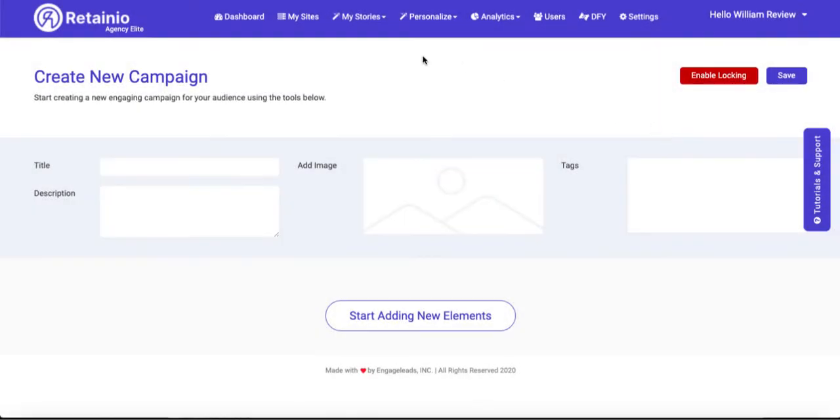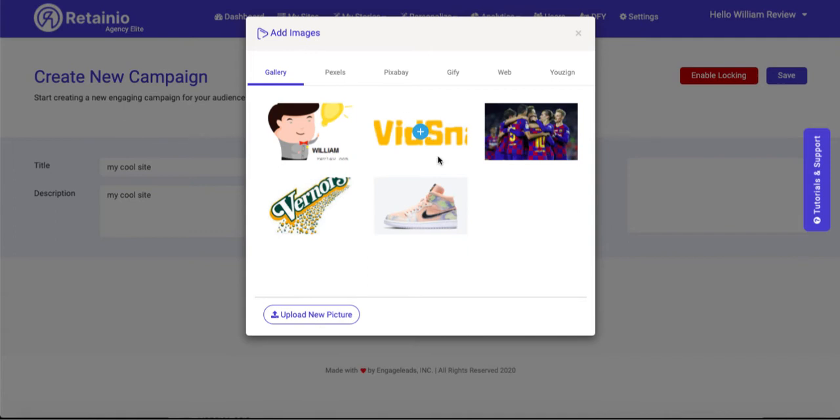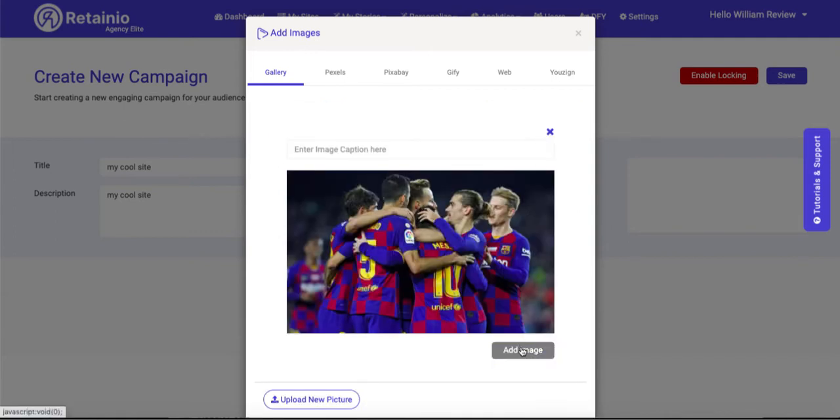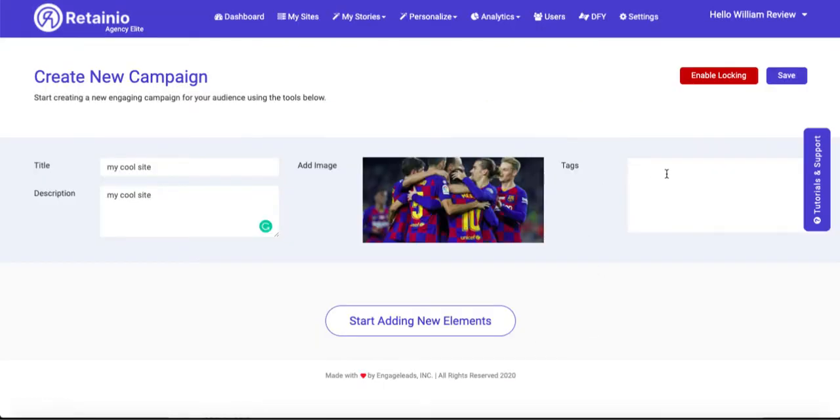Okay, so I'm over on the Retainio dashboard. Now this is the Agency Elite version, and this is how you start a new site. They call it a campaign. So I'm going to give this a title. Call it my cool site. Do the same with the description, and add a cool image. I'm just going to pick some soccer image here. And then I'll add some tags.